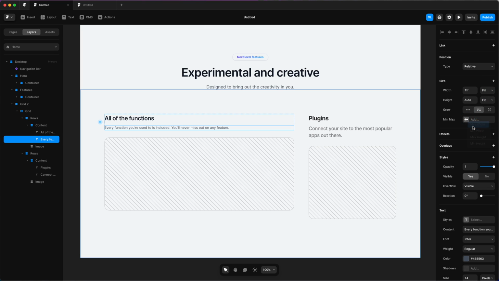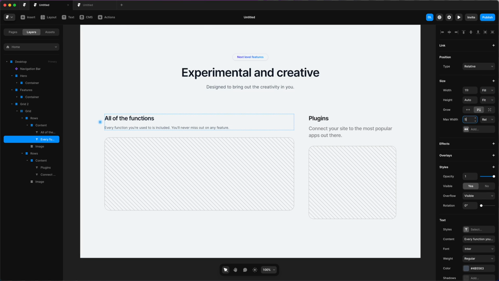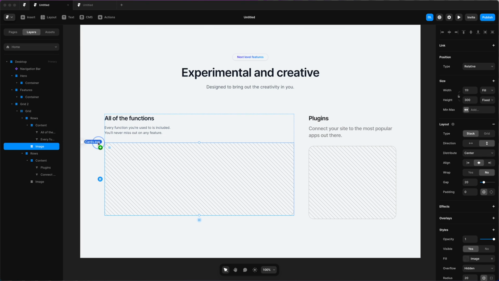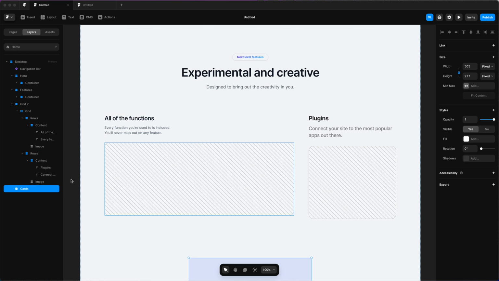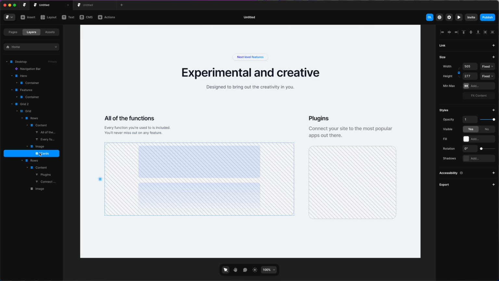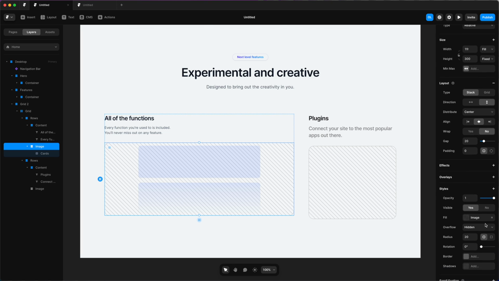And now we're going to change the width of the text in each of our rows. So we're going to give them a max width of 300 for the description, and then we're going to drag and drop one of our images for the features. We can put it into the image stack and remove the fill of the image stack.